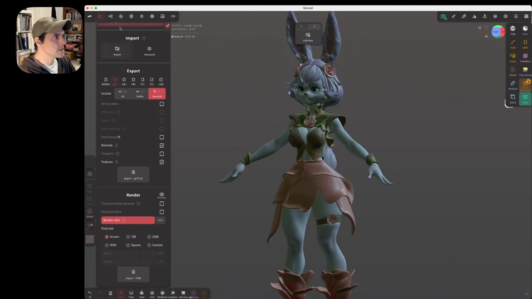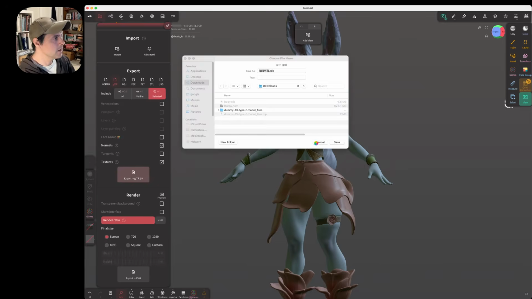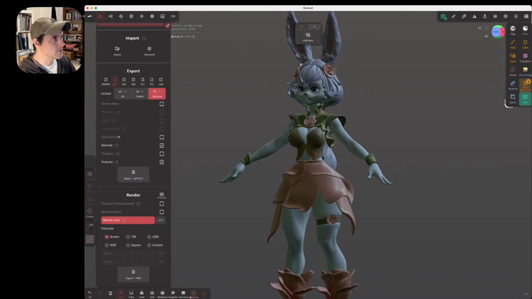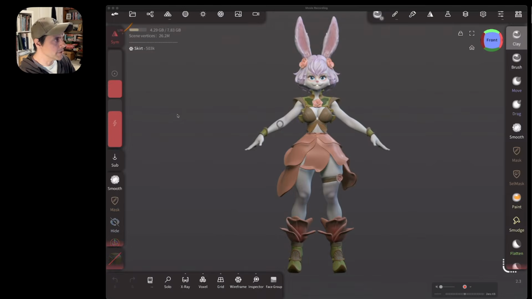Go to the export menu, and I'm going to export to GLTF, only the selected. Make sure face group is turned off because Nomad doesn't like that. And exporting vertex colors is turned off, and I've got normals on and textures on, and go export, and I save that. So now I can jump back over to my iPad.